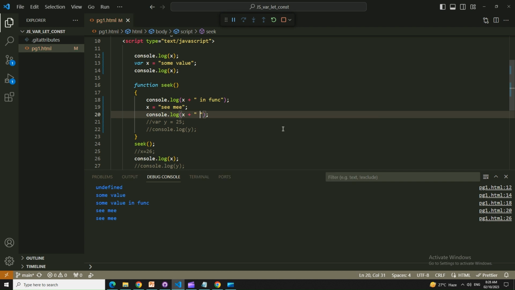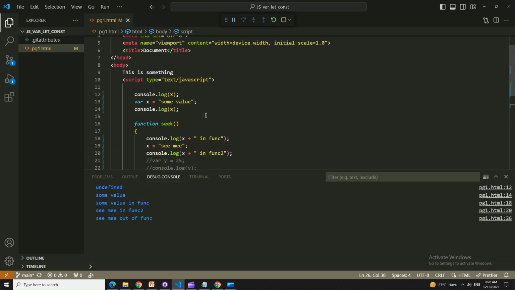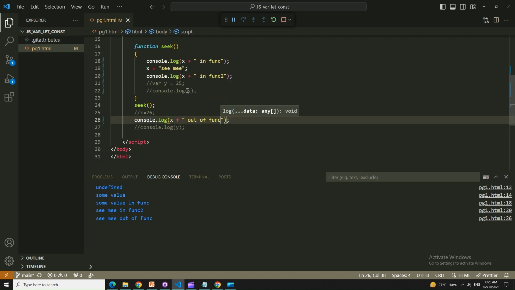Plus 2. Yes, that's also working. Then after we see that, this one is outside func. Yes, out of func is also printed. So the var is accessible everywhere, and it just has one message that it's not defined. So it didn't throw me an error anywhere.